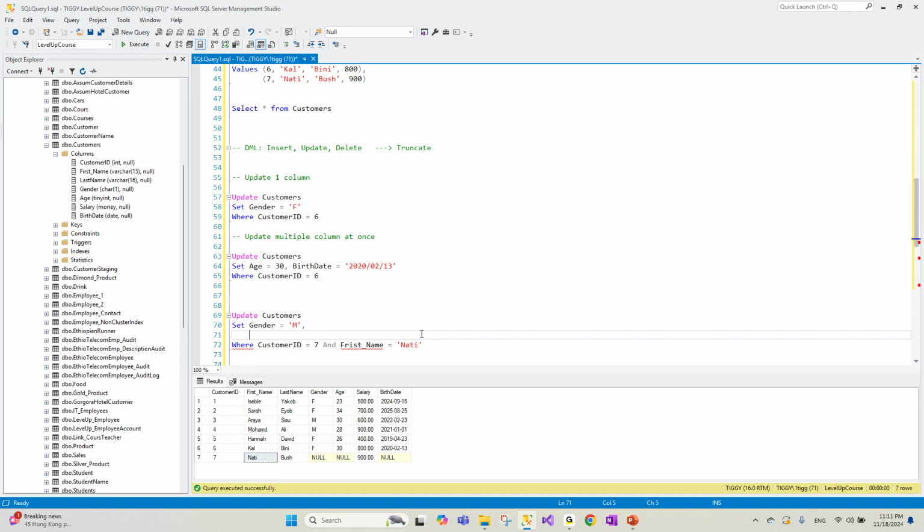Age equals 26 and birth date equals, as you can see, 2029 or 1, 15.